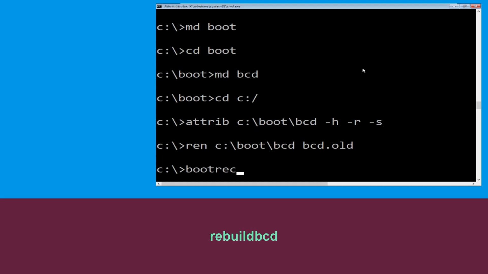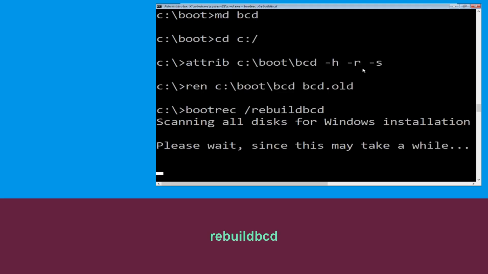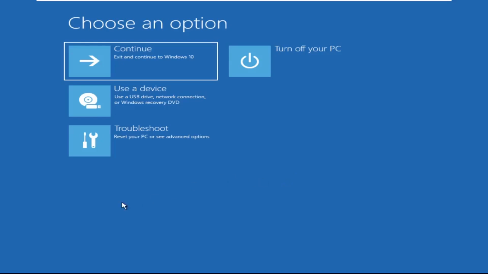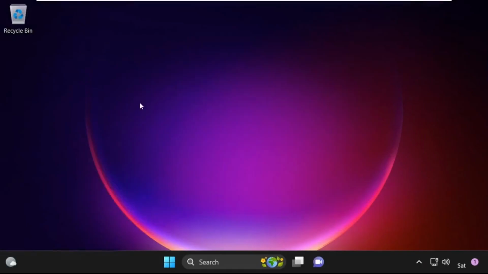Type bootrec space /rebuildbcd and hit enter. Now type exit and simply hit enter. Now click on continue. It will restart your system.